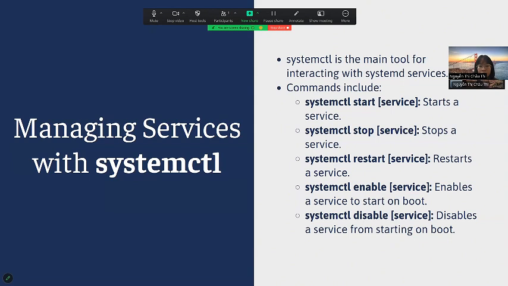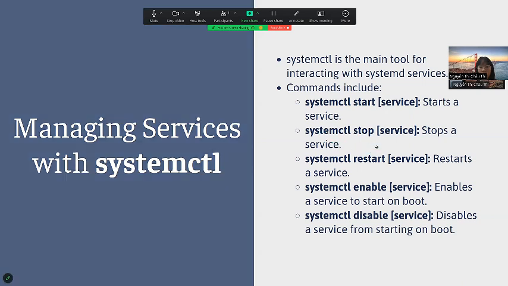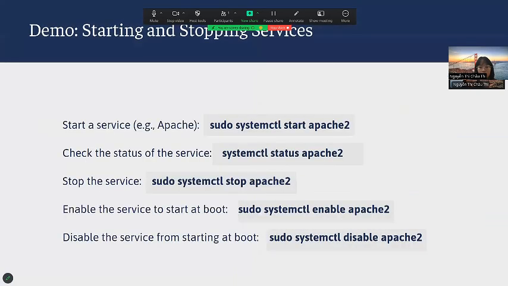To manage services in Linux, we use the systemctl command. It allows us to start, stop, restart, and check the status of services. For example, systemctl start apache2 will start the Apache web server, while systemctl stop apache2 will stop it. So let's move to the demo where we will manage the Apache web server using systemctl.